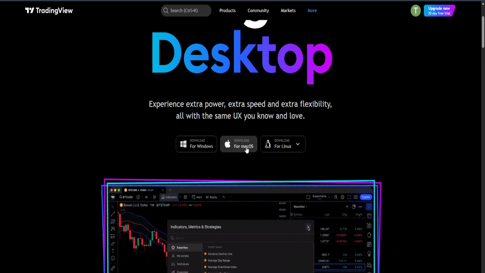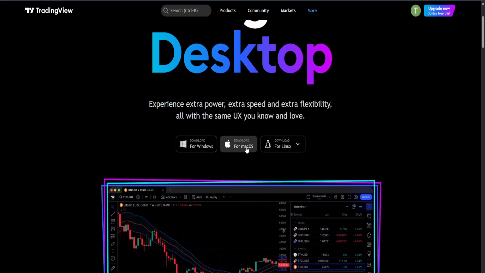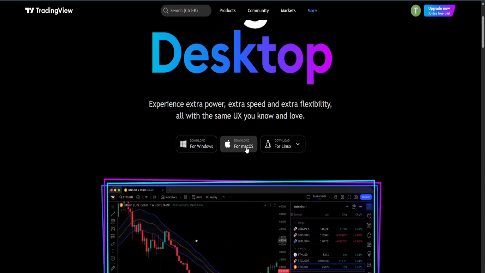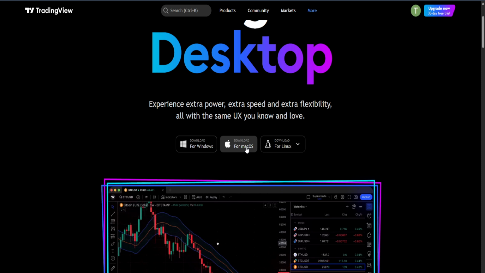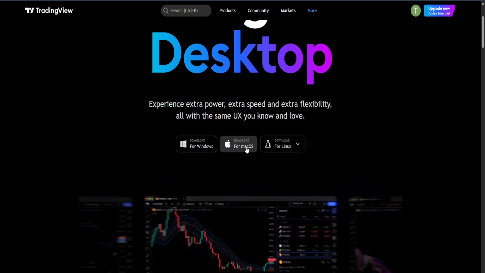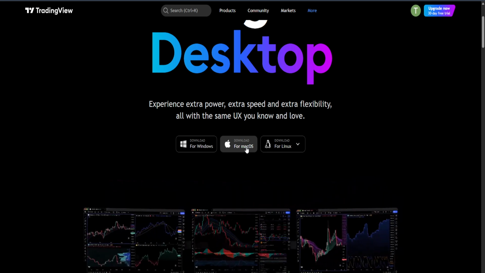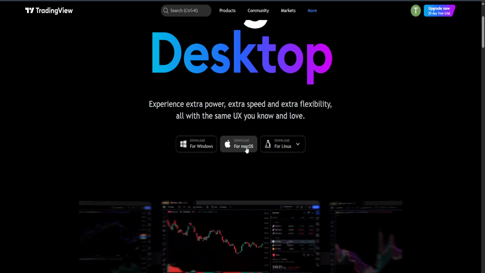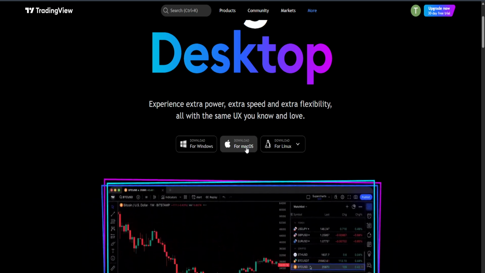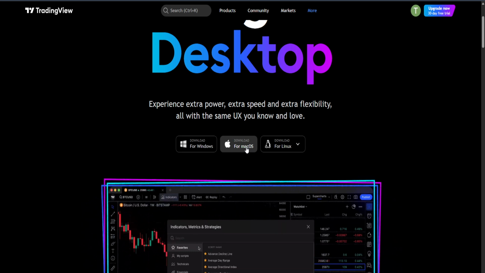Once you're on the TradingView desktop page, you'll notice different options tailored for various operating systems. For this step, your focus will naturally be on the Mac version. Look for the button or link labeled for macOS and click on it. This is where the download begins, and the file will start saving to your Downloads folder or wherever your browser is set to save new files. During this time, it's a good idea to ensure that your internet connection is stable for a smooth and quick download process.